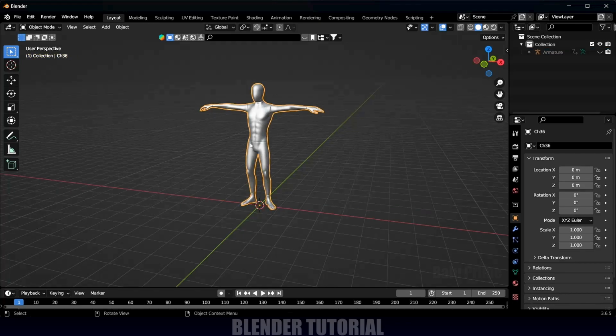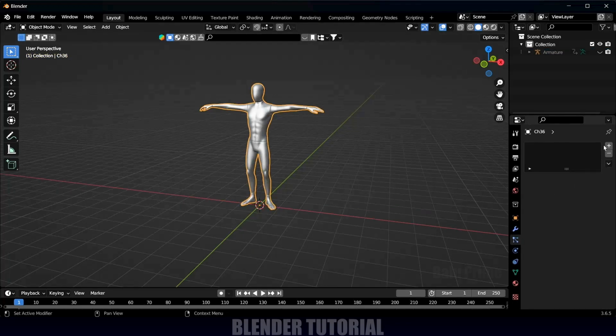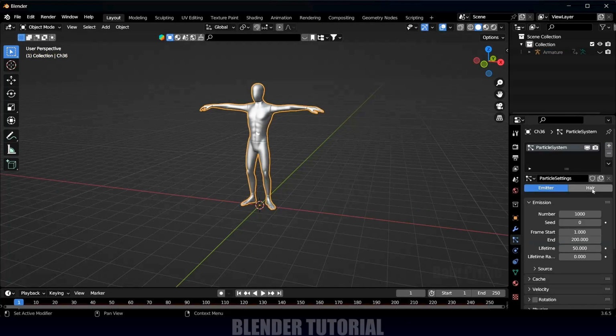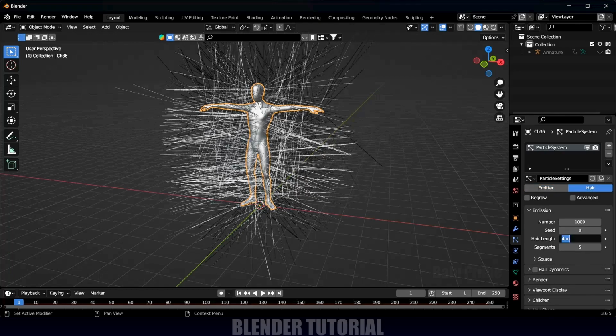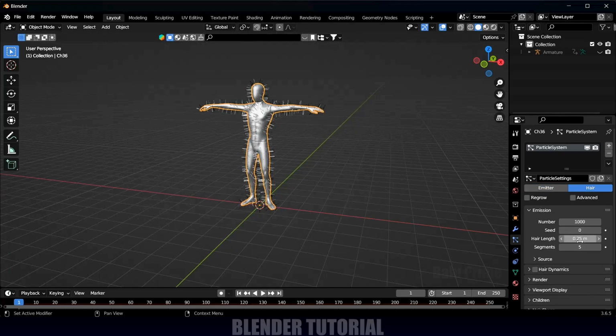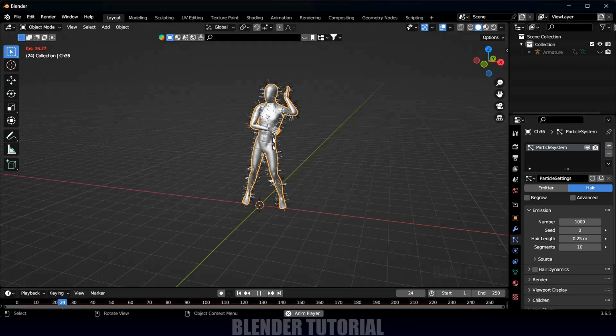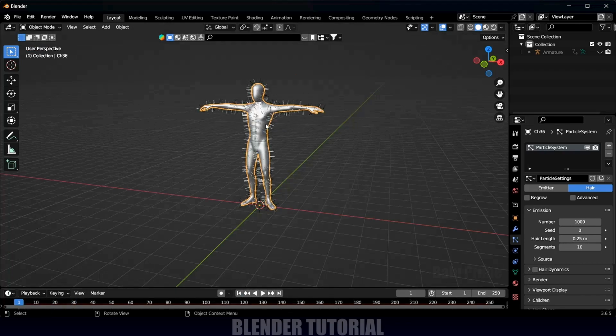Now select the mesh of the character, come to this particle system, add particle system and change it to hair. So first of all, length I will reduce to 0.25 and segments I will increase to 10. So now if you play this, you can see we got those hair particles. So now in order to move them dynamically as per the movement, we need to enable this hair dynamics option. So enable this hair dynamics, and now if you play this, there will be a movement of the hair.